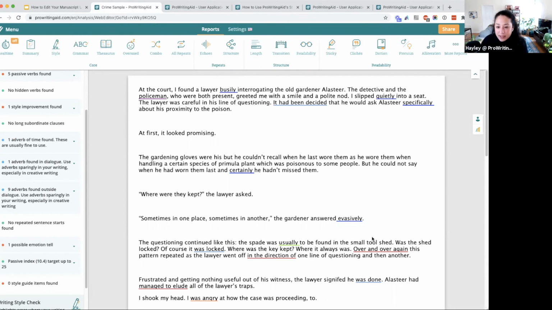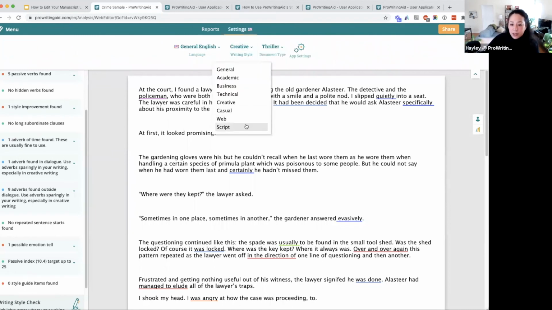Okay, Linda says, does Prowritingaid work for scripts? Yes, it does. We work with Final Draft files, and you can also change your writing style to script here as well.